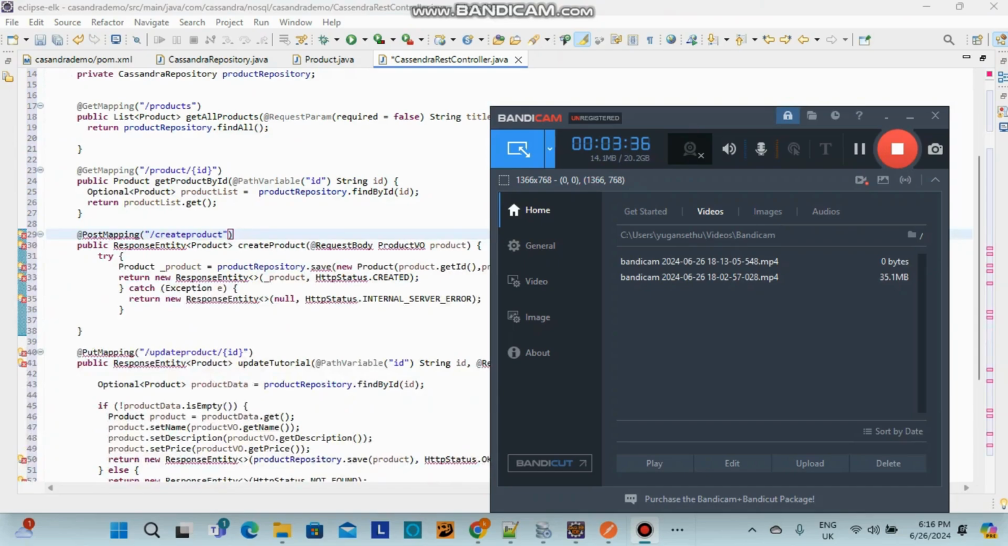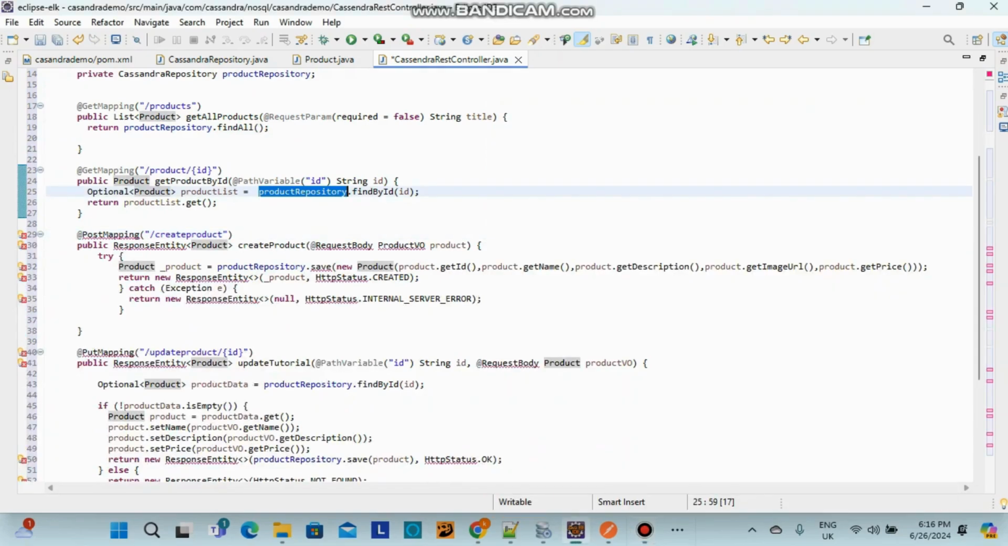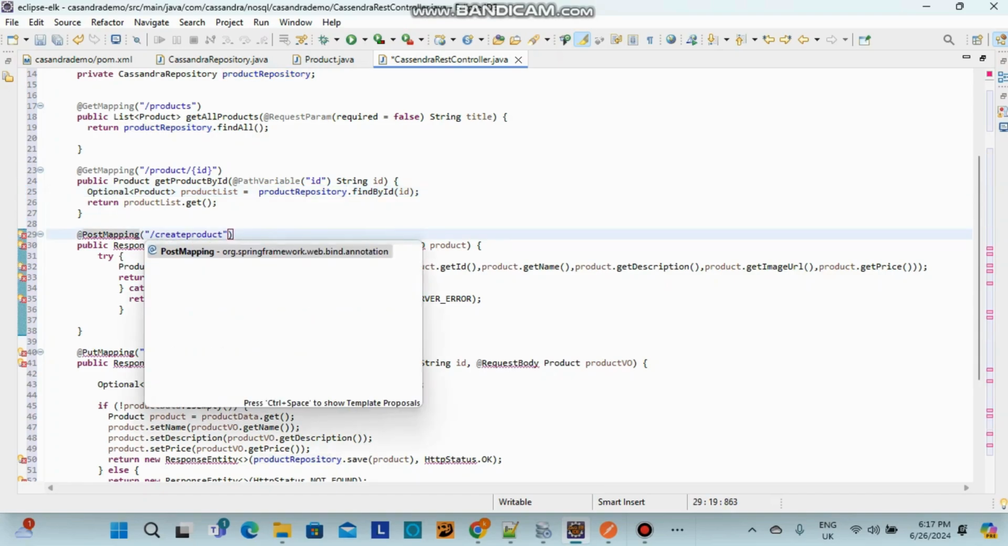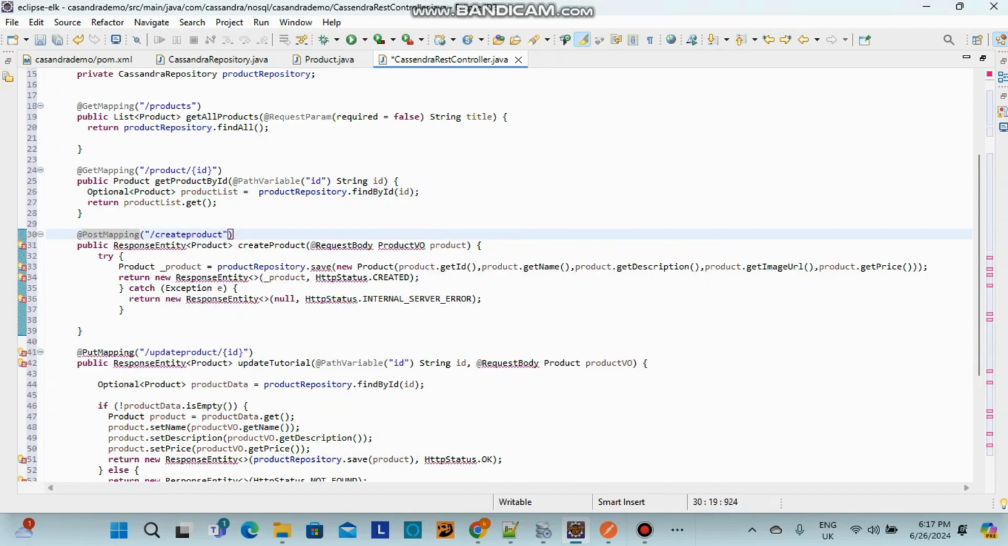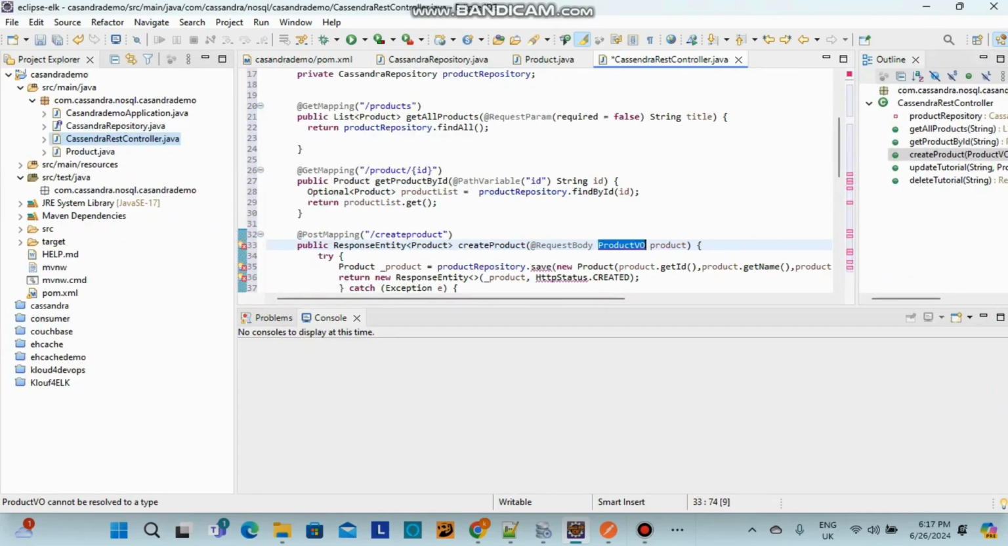So this is optional. Get product ID dot optional product list, it will run. And the post mapping is a post method. This will create the product. The request body is product VO. I'm going to create another class called product VO.